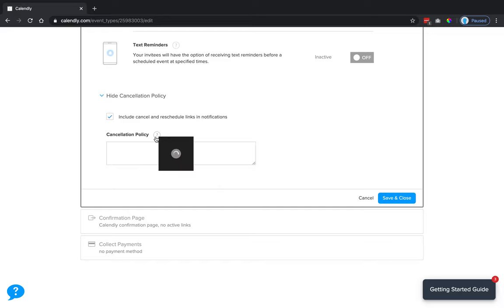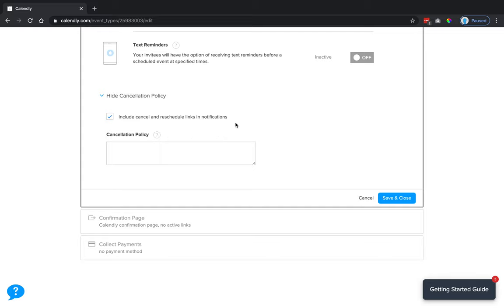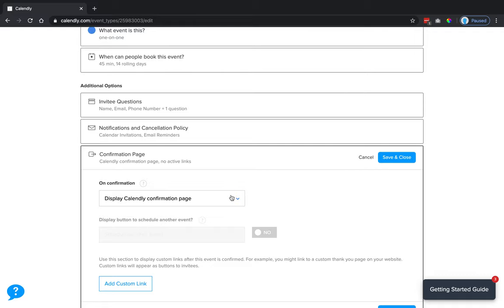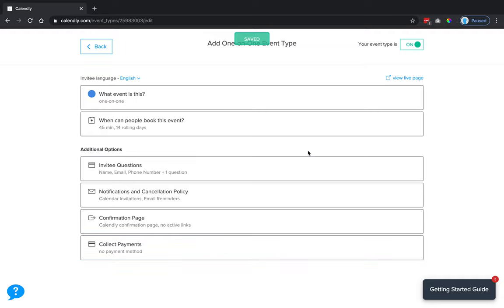And cancellation policy. Cancellation policy could be something like, you know, if you cancel this meeting, it's a $25 fee. Again, you probably won't need that. It'd be more for like a doctor's office or something like that, I guess. Confirmation page. It's just after they schedule it, this will give them a confirmation. And you could also send them to maybe your website if you wanted to afterwards. And then if you want to collect payments, all right?